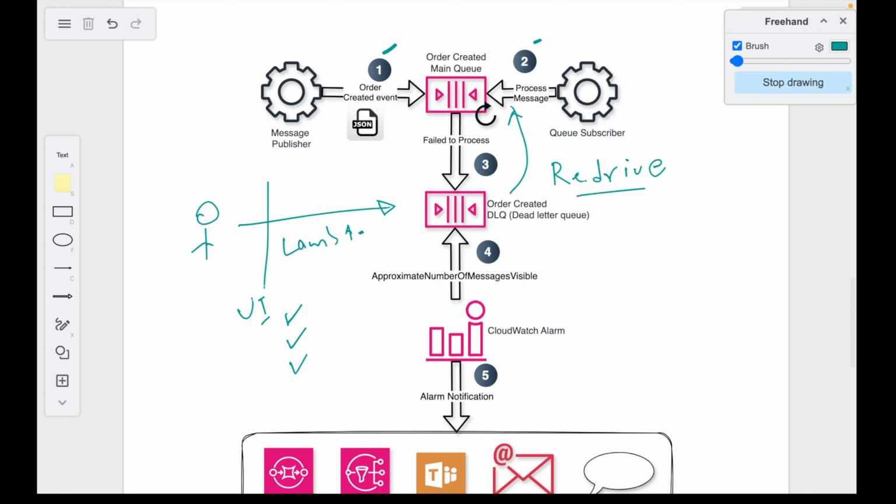Summarizing this short video, SQS plus DLQ is a foundational reliability pattern in AWS. It helps you avoid data loss, observe failures, and build resilient pipelines that don't crash when one message goes rogue. If you are using SQS but haven't configured a DLQ yet, this is your sign to go do it.